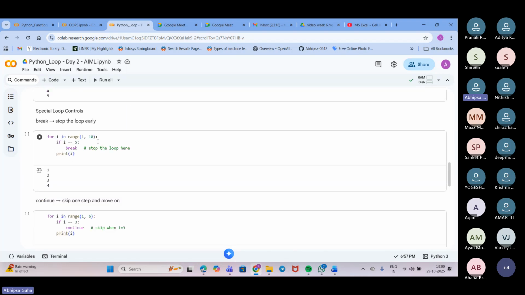We'll just move into special control loop. So here we are using the break statement. We are using a for loop and we are taking the range from 1 to 10. So the loop will start from 1 and move down till 9. The loop goes through each number one by one.